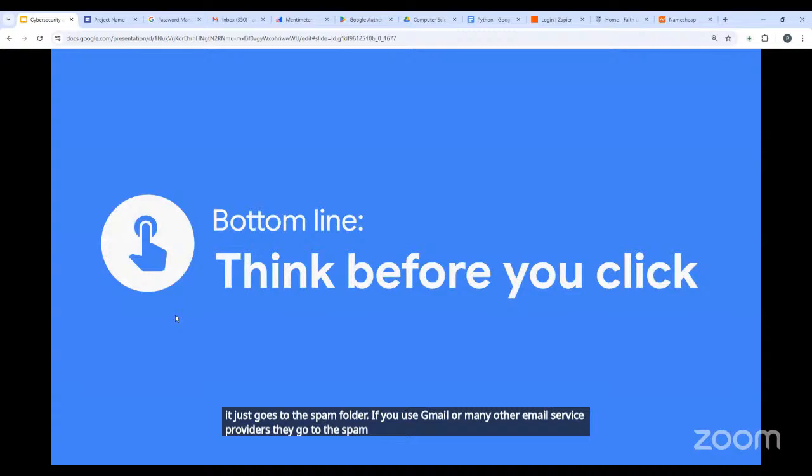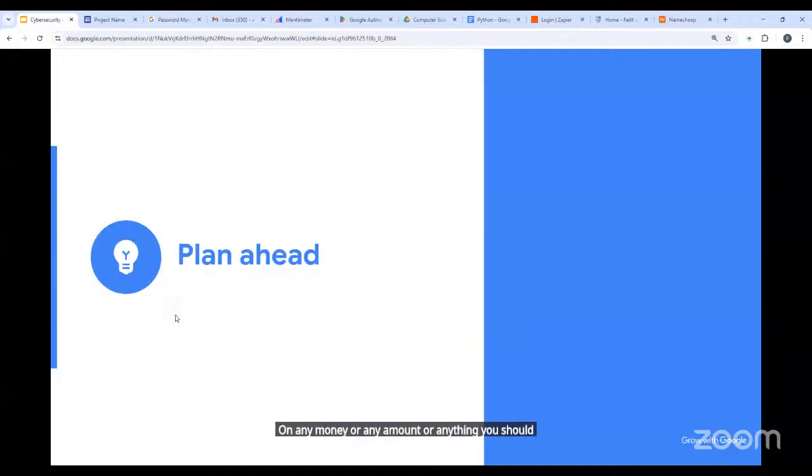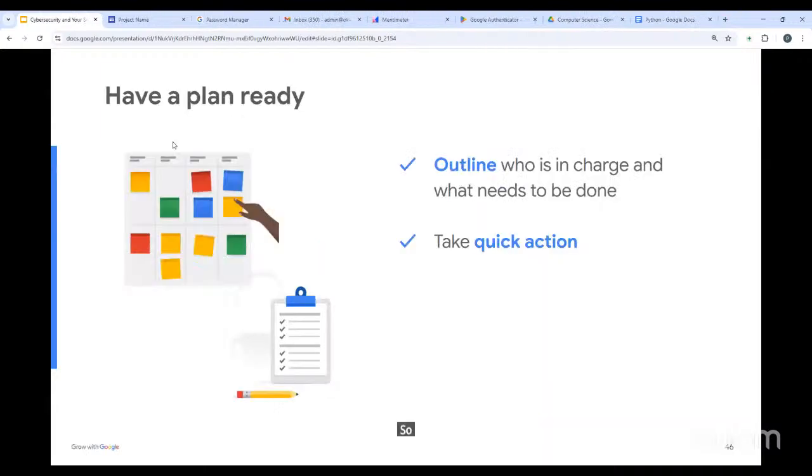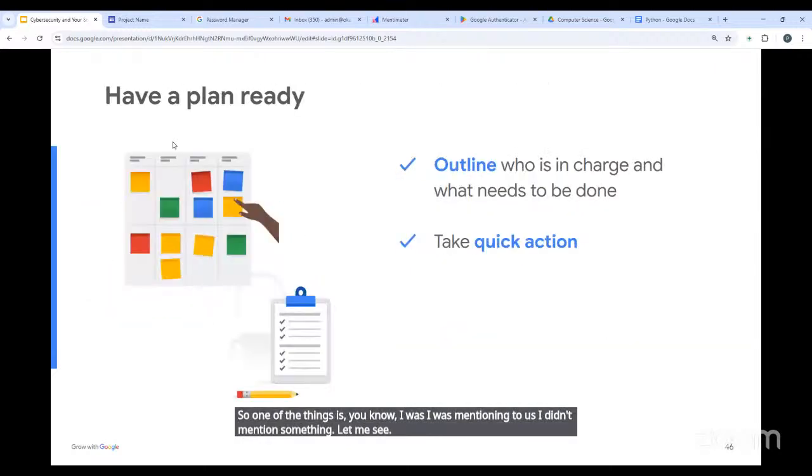So the bottom line is before you click on any money or any amount or anything, you should be very careful, and you should be very sensitive before you click. So one of the things is, I didn't mention something. Let me see. I didn't mention something.